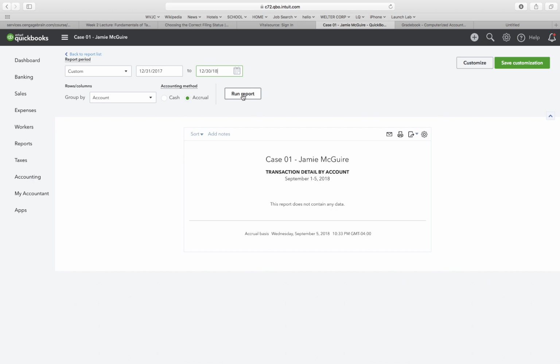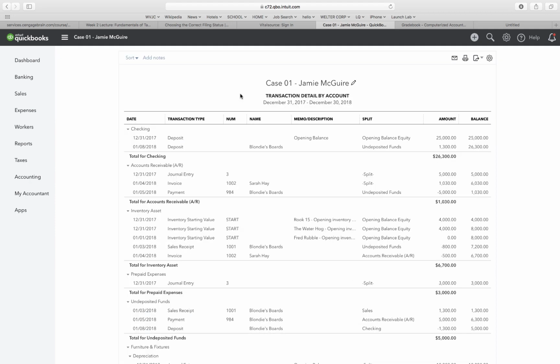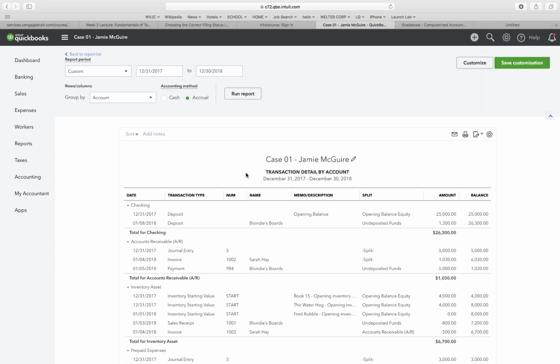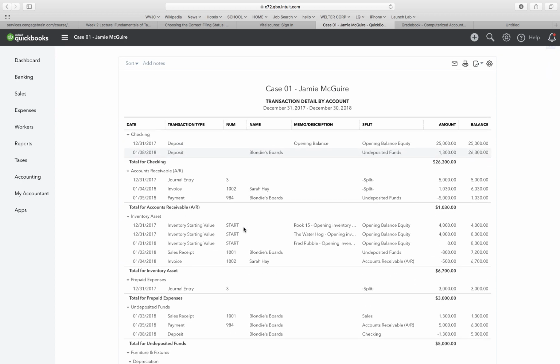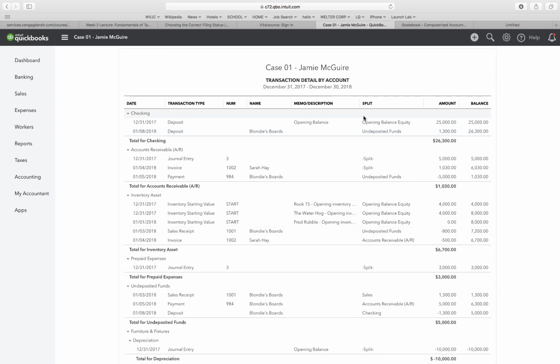If we would simply do January 1st, 2018, we wouldn't have the beginning balances. So eventually, after we started paying bills and stuff, we might have some negative balances because we don't have those beginning balances that we started with as our transactions. So we're going to click Run Report. And this is what we get for all the transactions that happened in case 1 so far.